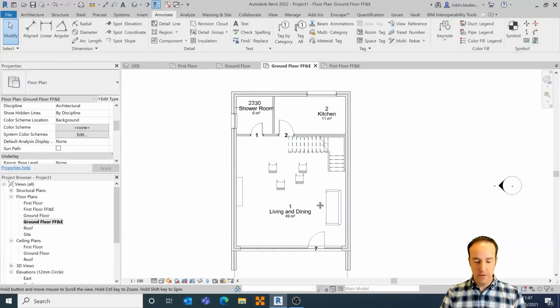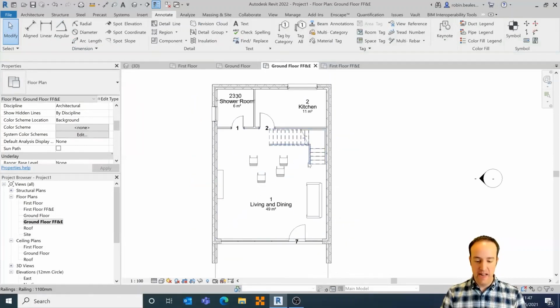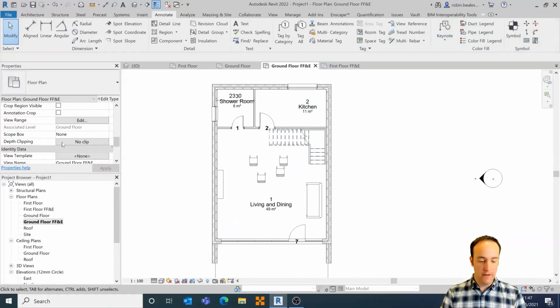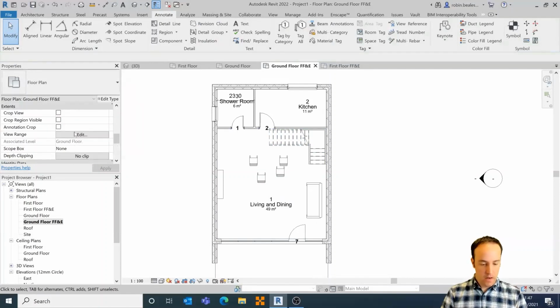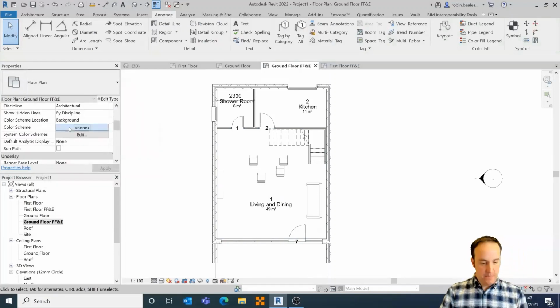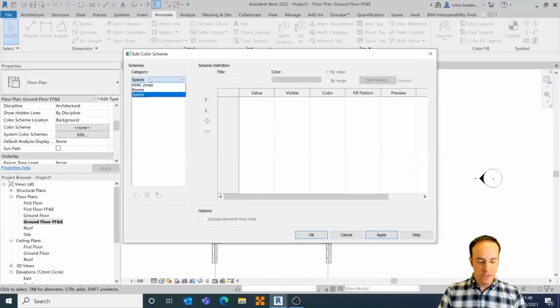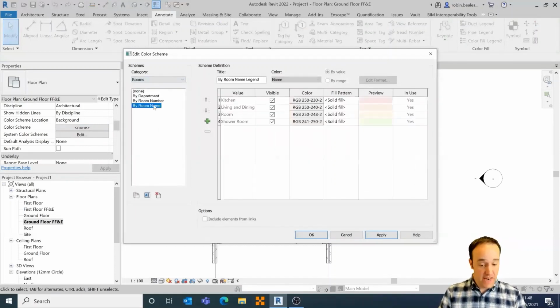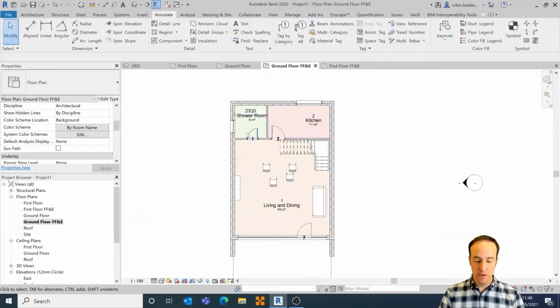And what I'm going to do against this particular FF&E, just to start wrapping this up, is I'm going to say that I want this view to be colored based on its rooms. So let's go in and add in, with nothing selected, I can go and find color scheme in my view properties, choose to color this by rooms, maybe by the name of the room, and press apply and OK.